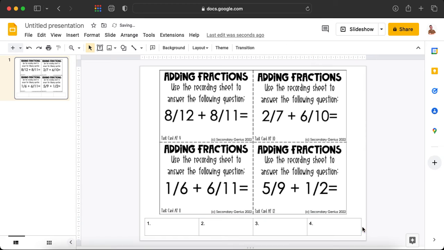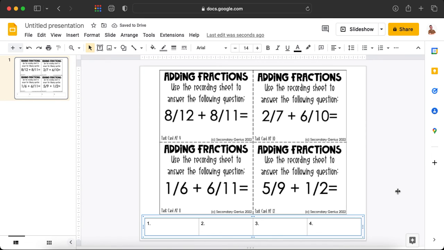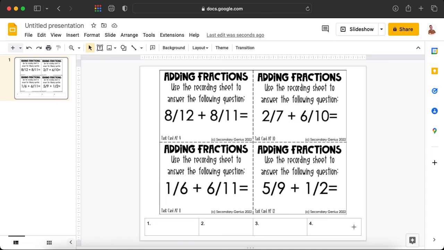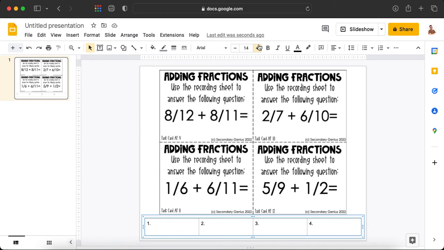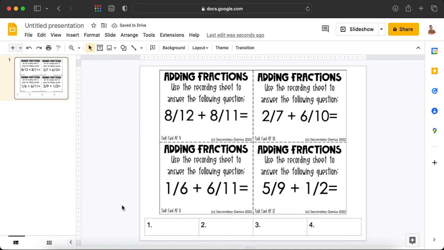Now, when you assign this over Google Classroom and you ask the Google Classroom to make a single copy for each student, they will basically just get all these questions, and then they can come into the table and they can start working out, well, the questions basically.